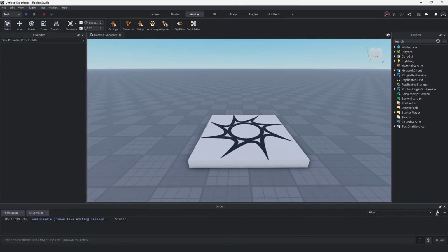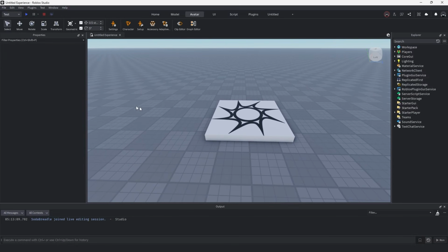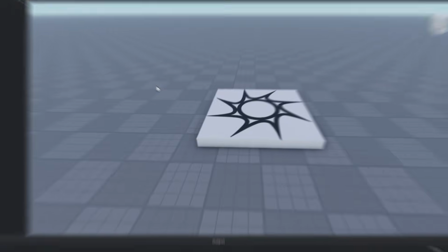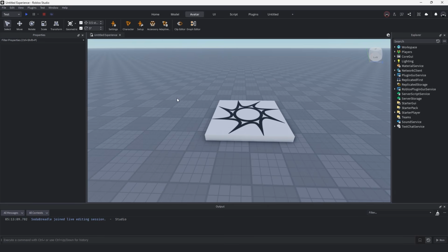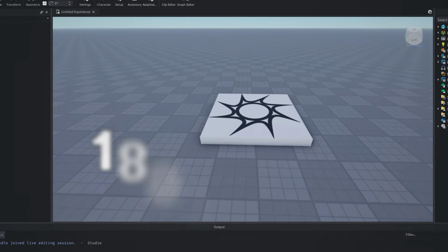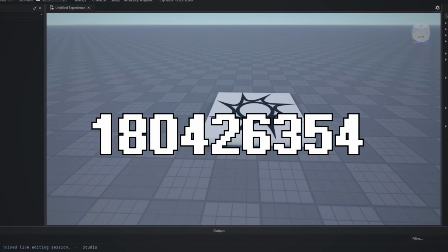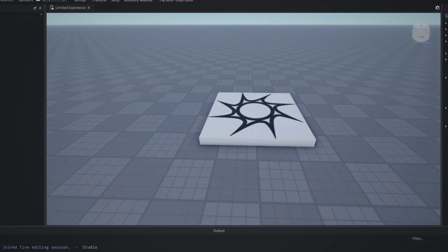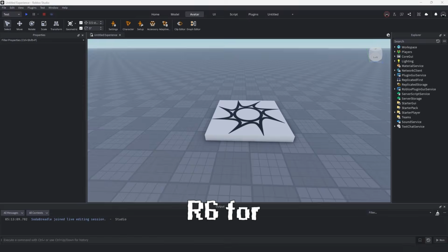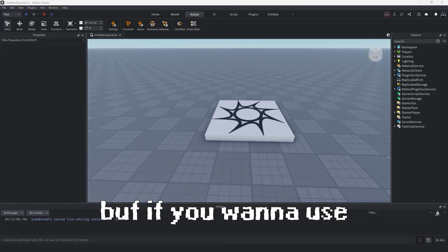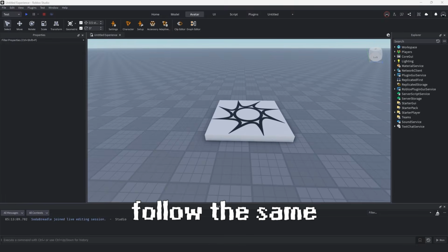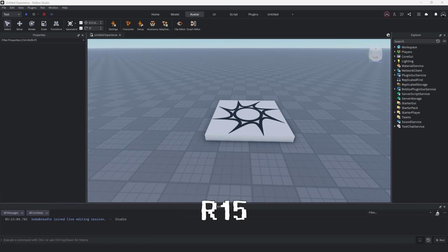First things first, we're going to start with the animation. You'll need to add some events to the Roblox walk animation. And if you don't know how to do that, don't worry, because I'm going to be teaching you how to do that. So you're going to want to copy this animation ID on screen or go in the description of the video for it. We're going to be using R6 for this video, but if you want to use R15, you'll just need to follow the same steps, but with the R15 animation ID.